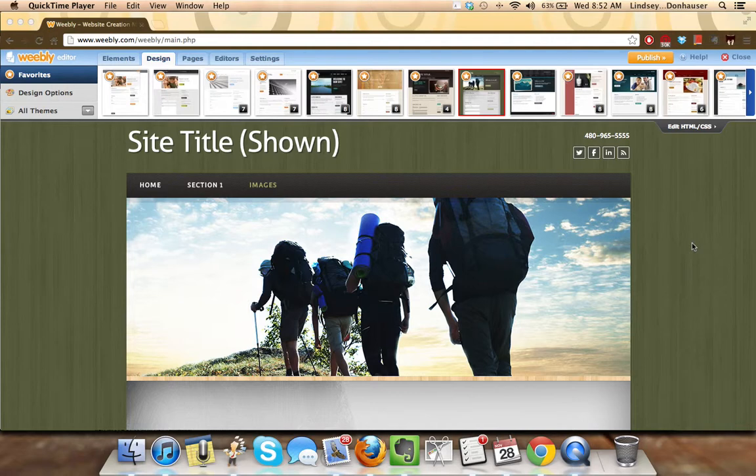Adding and working with images in your Weebly page is quite simple. Most of the templates already come with a standard image on the page, which you may like. You may want to change that image, or you may want to take it away altogether.